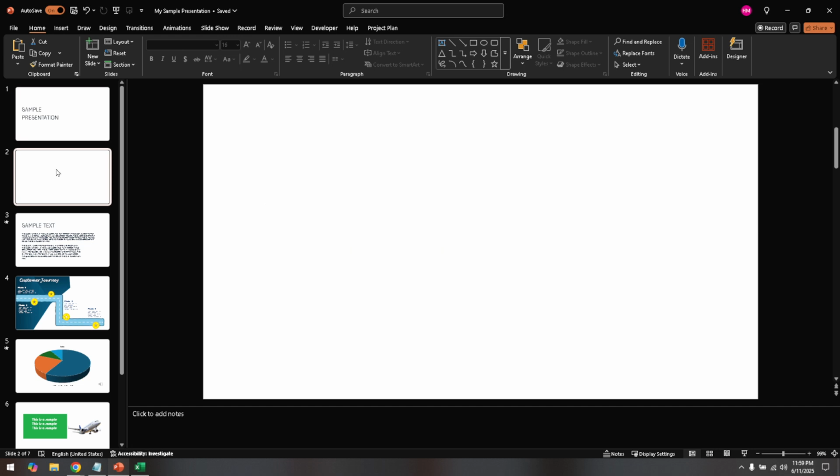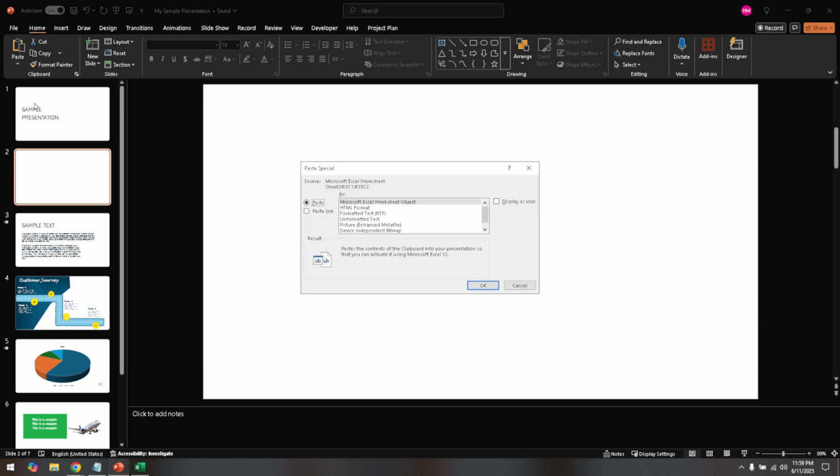Head over to the Home tab on the PowerPoint ribbon. You'll see a paste button there, but rather than clicking it directly, click on the small drop-down arrow underneath it. This will display more options for pasting, giving you greater control over how your chart appears in PowerPoint. From the drop-down, select Paste Special. This is a key step because it determines how Excel interacts with PowerPoint.